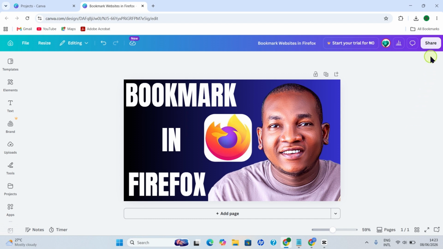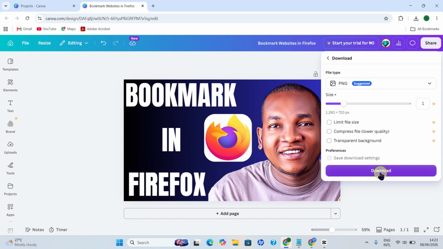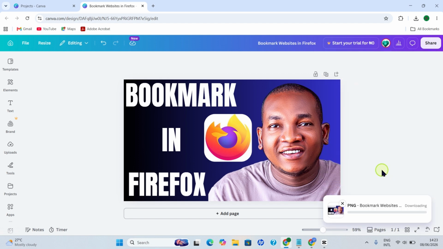So the next step is to download. You click on this here, and then you click on download. Click on the download button again, and it will be saved into the downloads folder of your PC.